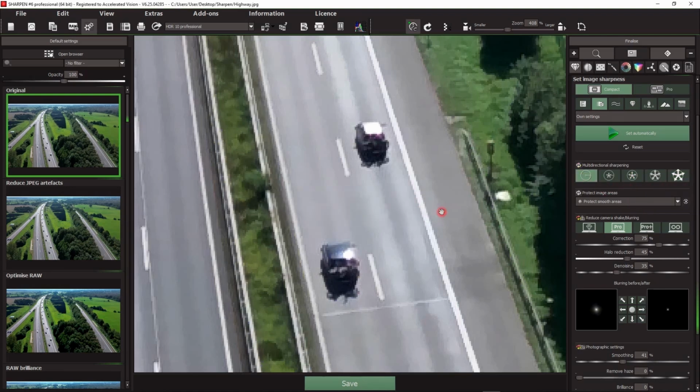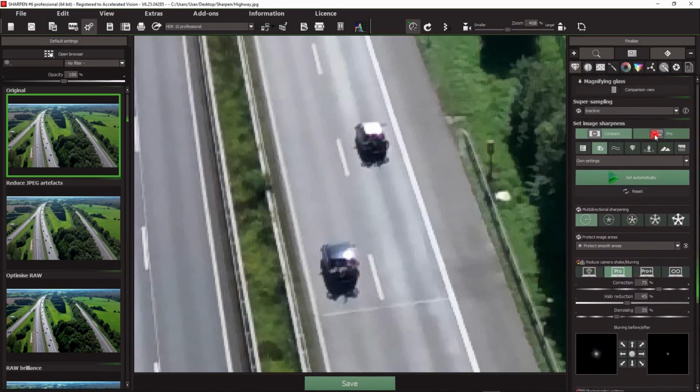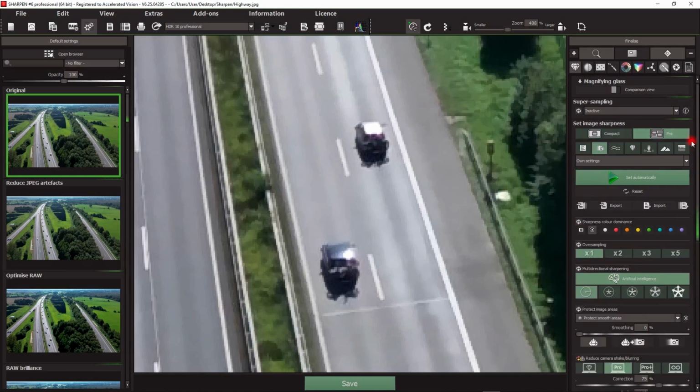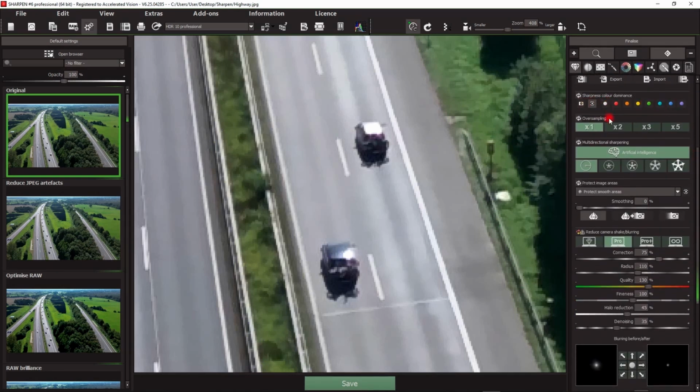Let's turn multi-directional sharpness off again. Now let's see what happens to the interface when we set it to professional mode. We're still in compact mode here. And in professional mode, there's a whole lot more going on. Here we have the color dominance, oversampling. You can switch off the artificial intelligence for multi-directional sharpness.